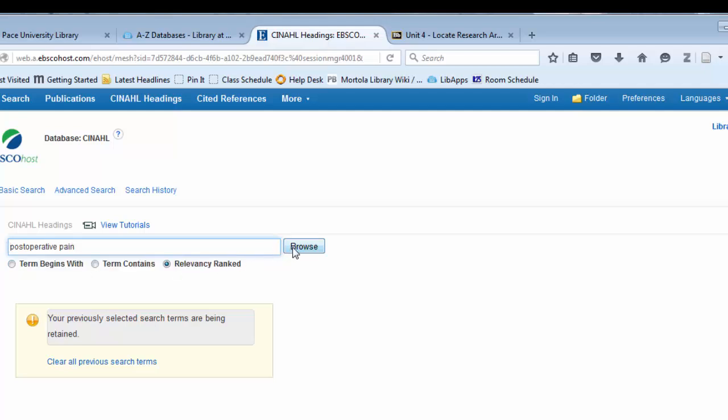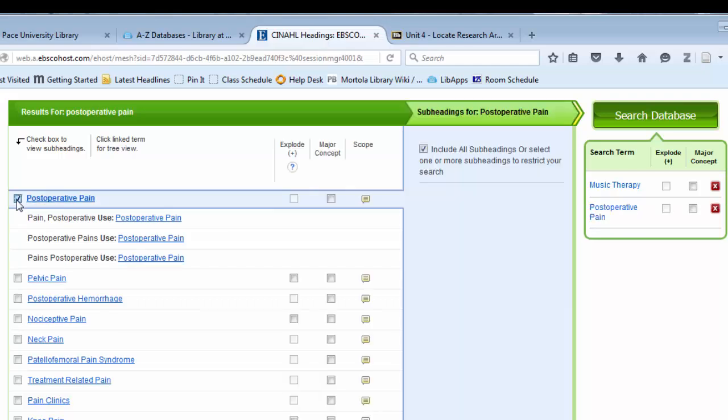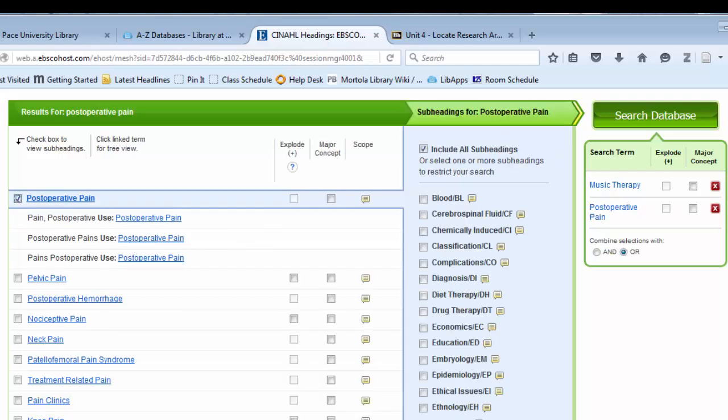pain truly a subject heading? And you can see that yes, it is. It's here in the list. And if I click the checkbox, it gives me all the subheadings that are associated with this. And now we have both of my subject headings displayed on the right.